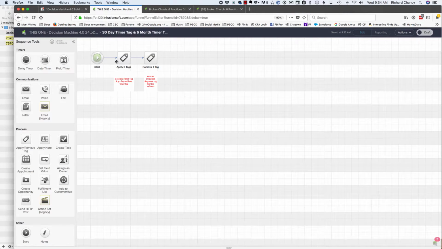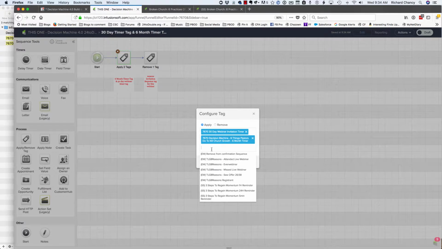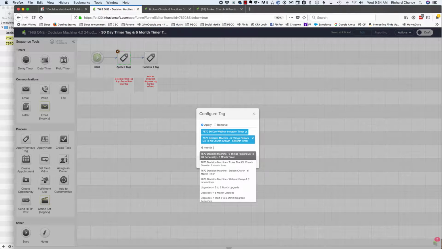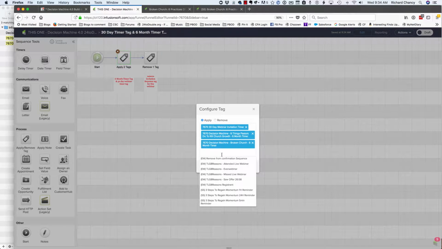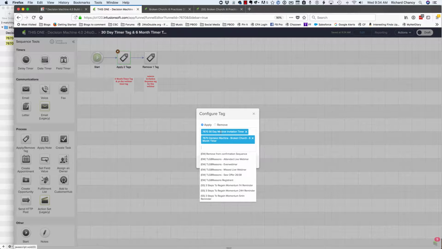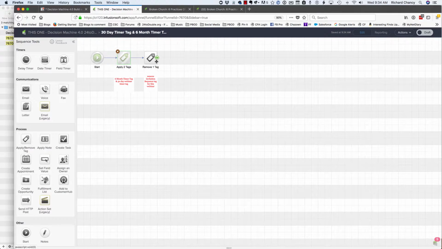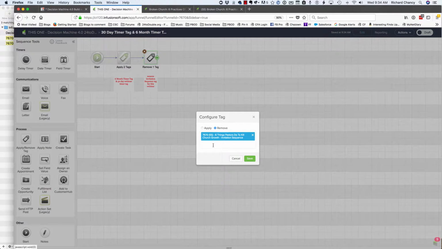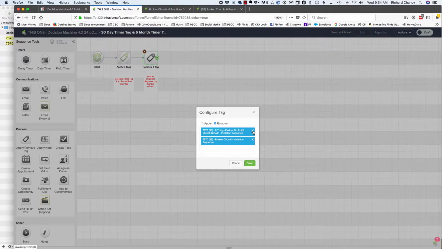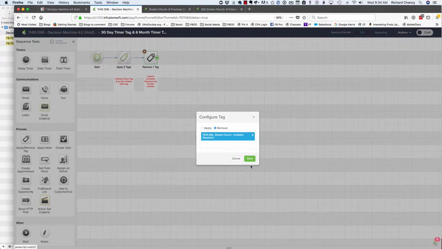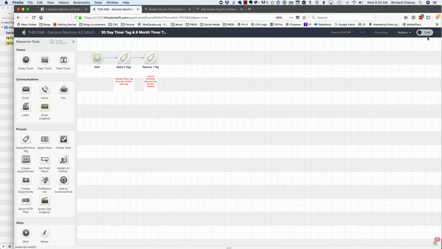And then I'm going to jump in here and do the same thing with the tags. Okay, it's just the one tag that needs to be changed here. This one stays. And then I'm going to INVSE. Looking for the invitation sequence for broken church. There it is right there. And that is ready to go.